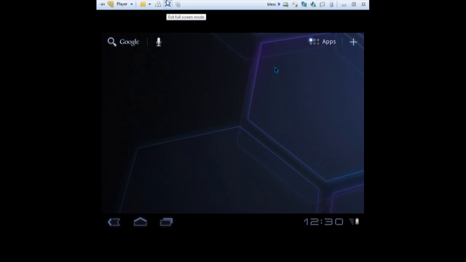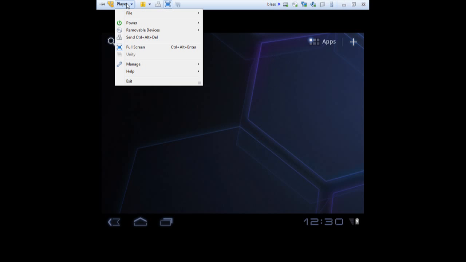Now you can go up here, if you are in full screen mode, and then go on player. Then here you have power. You can power off your Android, or suspend it, or if it's malfunctioning, you can just restart it. As for me, I'm gonna shut it down, not suspend it. Suspending will just pause it and then save.